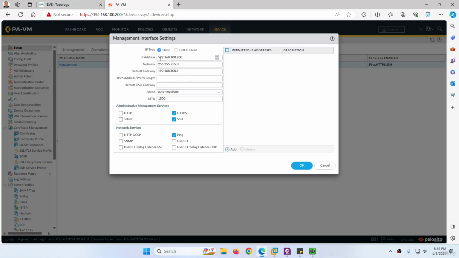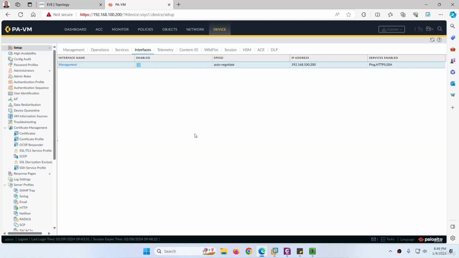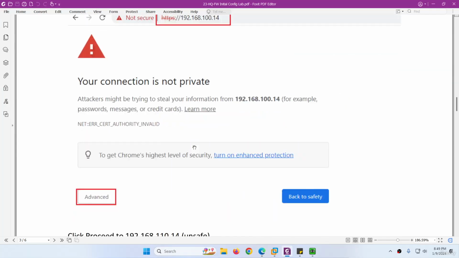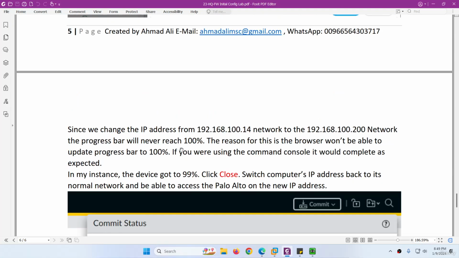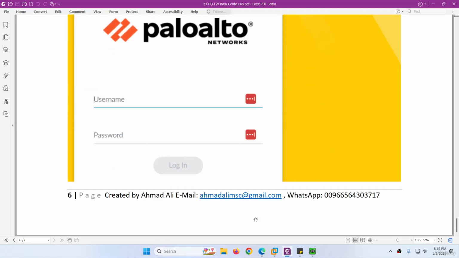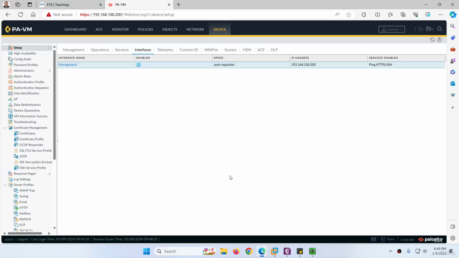So we changed it to static, 192.168.100.200, default gateway, okay, and MTU, and leave the rest of the things. So we only enable HTTPS, SSH, and ping. Okay, we will discuss all these things later on, but this is the way to log in to a Palo Alto firewall for the first time. So either through the CLI, okay, and we changed the IP. Here I showed you graphically. You can do the same thing graphically to change the IP, and you can log in with the new IP address. That's it.